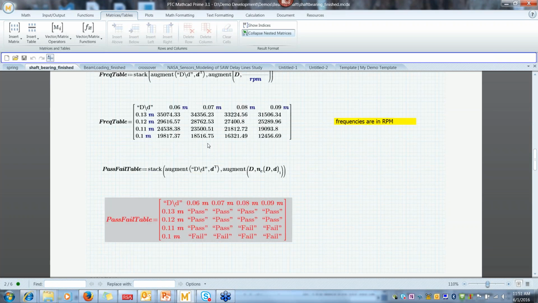Okay, so now here we can see the shaft speeds with labels for the diameters on the rows and columns, and the pass-fail table below. So we can look down here in the lower right corner and see that we fail, and then we can look and see, oh, we fail when the outer diameter is 0.1 meters and the inner diameter is 0.09 meters. But up here in the upper left, we pass. Okay, and then we can look at what combination of diameters allows us to pass.